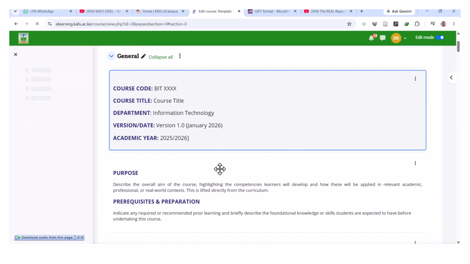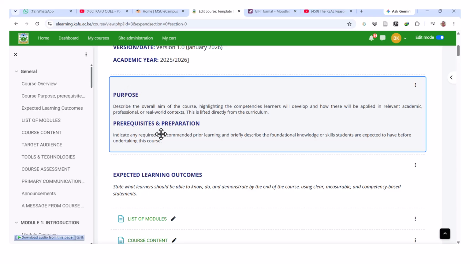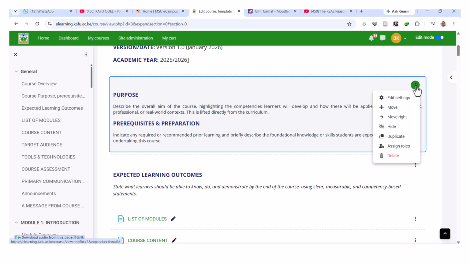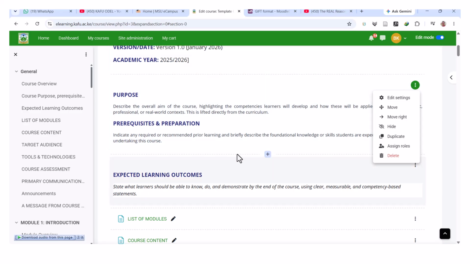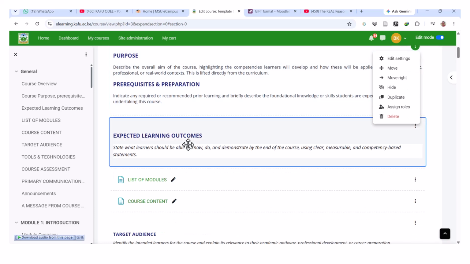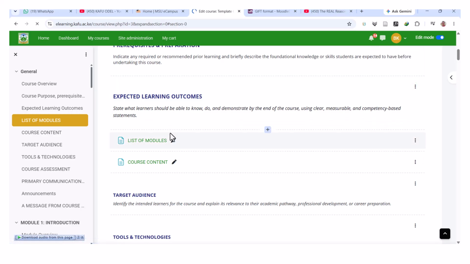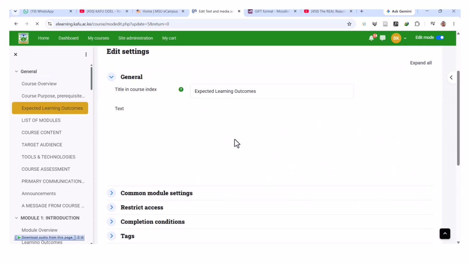changes will be effected. The next part is you need to put in the purpose and the prerequisite and the preparation section of your course. And for you to edit, just do as previously done. You can edit this section and put in the purpose of the course, the prerequisites if there are any, and the preparations that the students need before they get engaged in learning this course. And then it's important that we state the expected learning outcomes of the course. So you can edit here, edit settings, and then you list the expected learning outcomes.